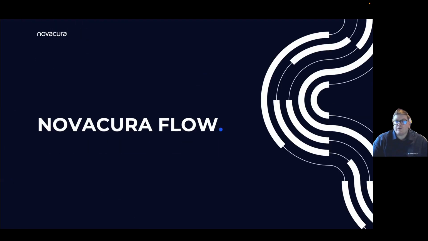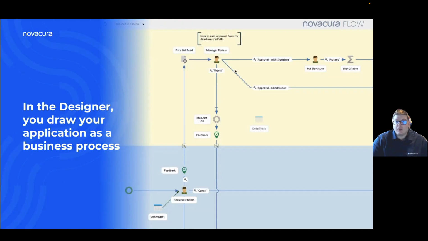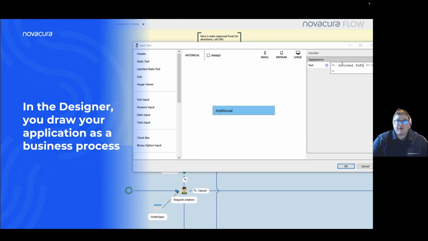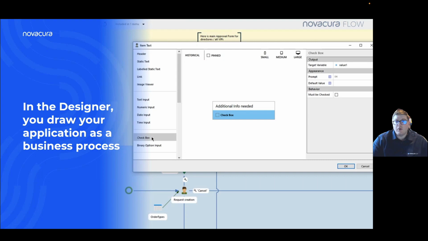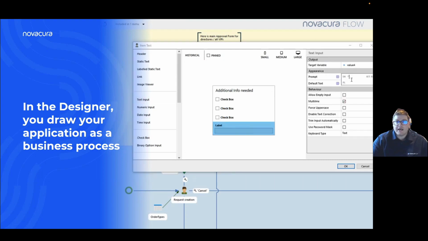But before we talk about Novacura Flow, I think it's important to discuss what the concept of low code is. Low code is the ability to build applications and integrations without having to write lines and lines of C# code, for example. In Novacura Flow, we have the capability of drawing out your processes. What this means is you're able to edit user interfaces, our back-end components of an integration, and be able to do this in a WYSIWYG style editor, where what you see is what you get.